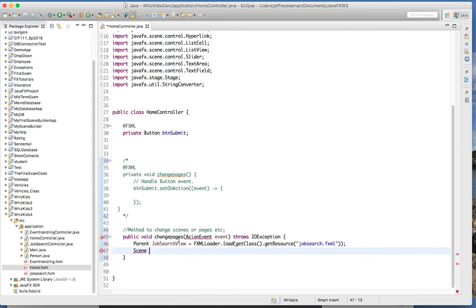You know what? Let's change this right here. Let's make this parent, because I'm calling it parent. And if I do view it, just doesn't make any sense. So I'll say scene, and I'll say job search view scene. Pretty long name. Equals new scene, and we're gonna point it to the parent. That's our parent that we want to grab.